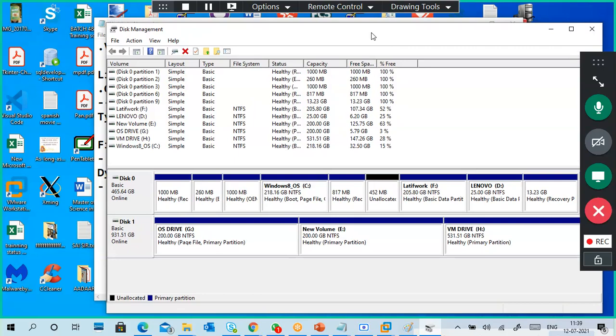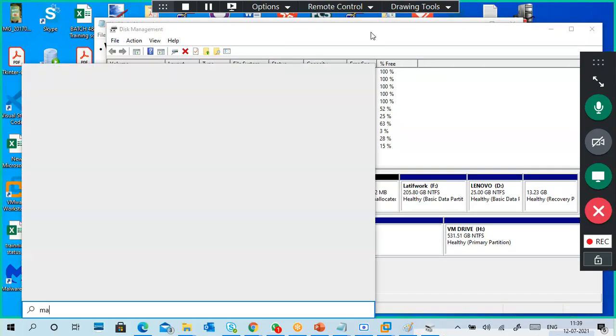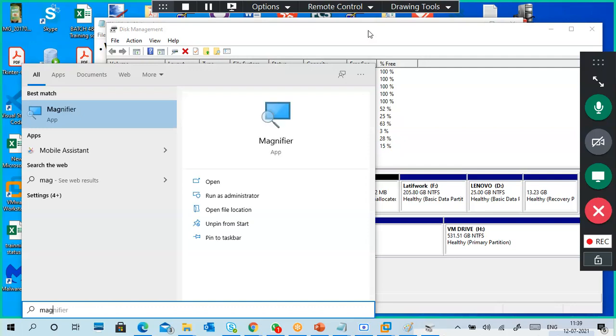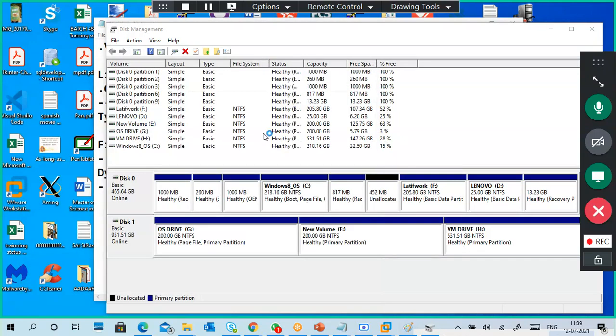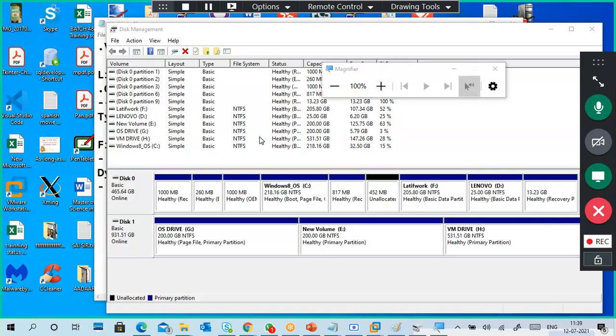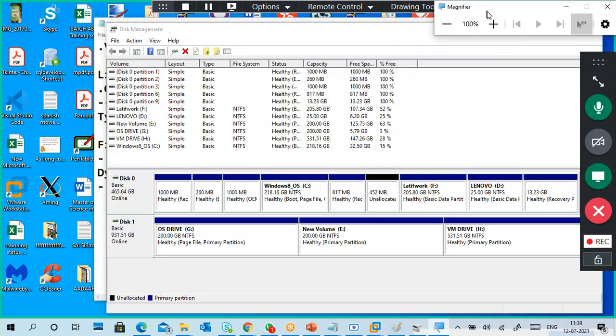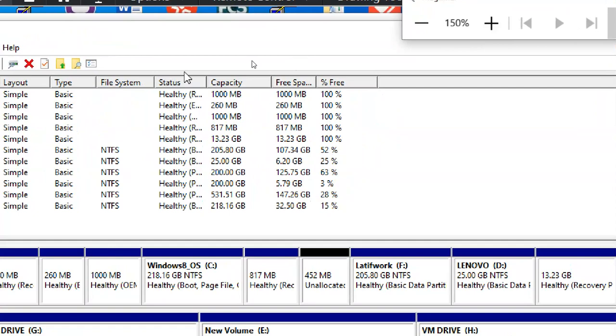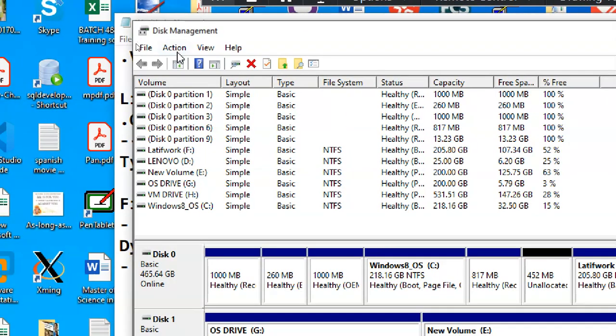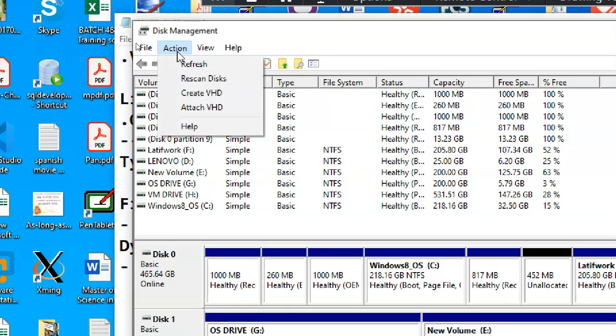Can you view clearly, or may I need a magnifier? Your magnifier is not effective, as you said, it is only in videos. Can you view the screen, right? Go to action. Okay, good.